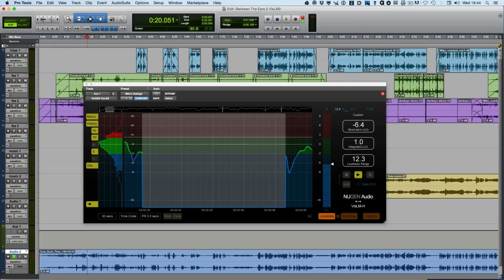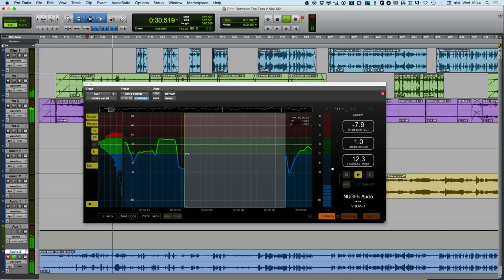And we can put the cursor here. And again, we can just play from there. And we can see now that this will be reanalyzed and pick up and fill that particular gap. Very simple, very, very easy. And it again will update the integrated and the loudness range figures for the whole program.